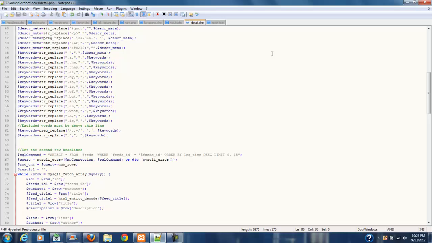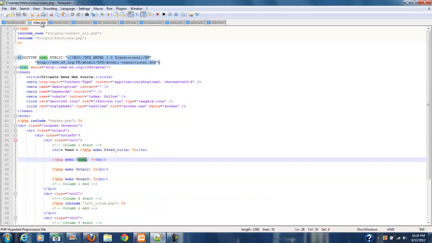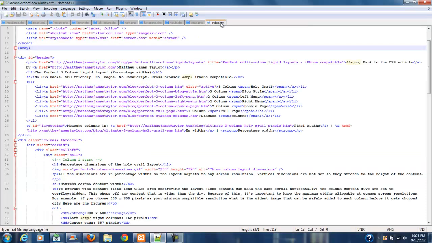All right, that's the detail page. You're going to have a result page, and you're going to have the index page. In this video, I'll probably split this up because these videos have been going kind of long. I'll probably split it up so that index and these other resulting pages are in different videos. So let's go back to what you've got, index.htm.